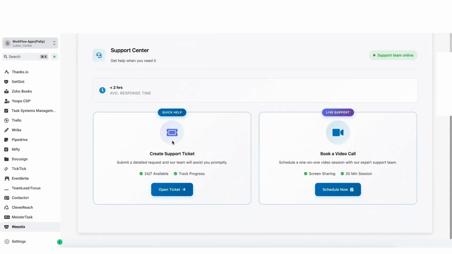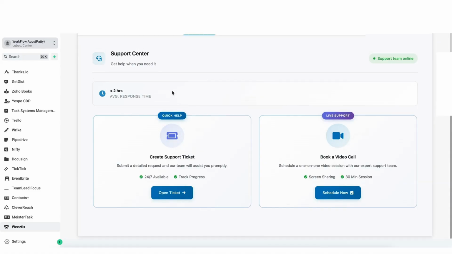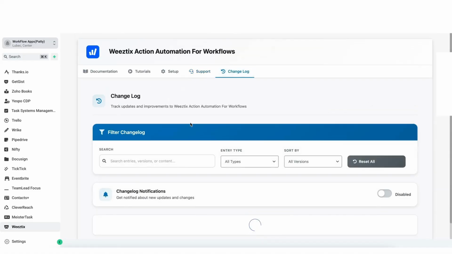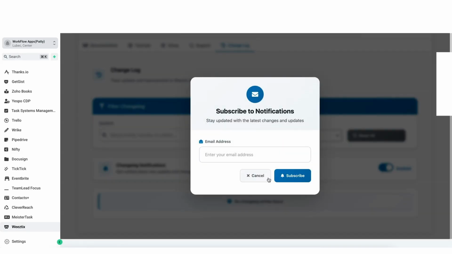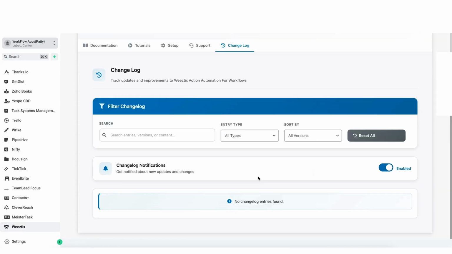We have the support center. You will be able to create a ticket for our support team and as well book a call with our support team. We have the change log. At the level of the change log, you will see all the necessary updates and changes made concerning the app. And to receive emails, toggle on the email notification, insert your email and click on the subscribe button.